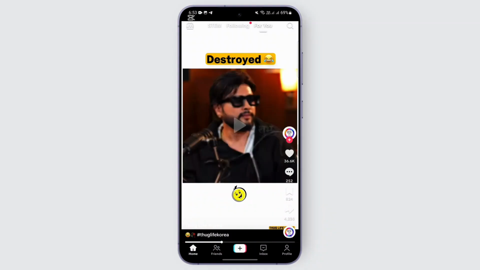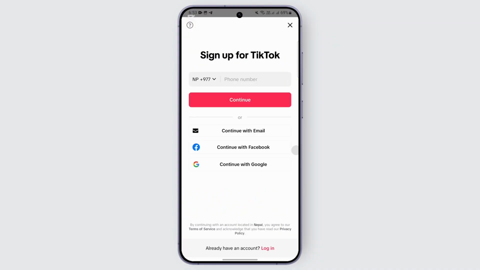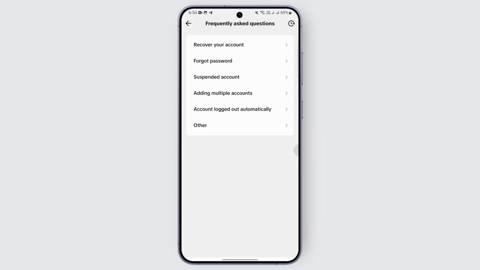So if you want to recover TikTok account with only username, you can just head over to TikTok first and go over to the login page. And when you are on this login page, at the top you should be finding a question mark inside a circle. Just go ahead and tap on it, and when you do that, it gives you options on your screen. So look out for the first option which says recover your account.